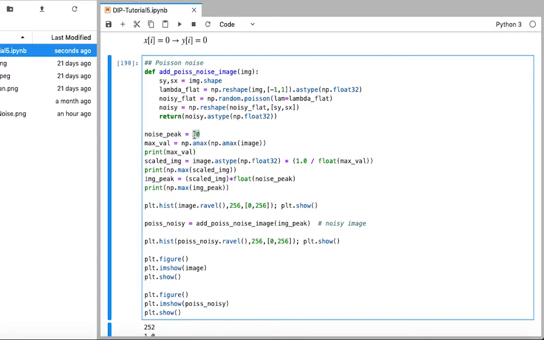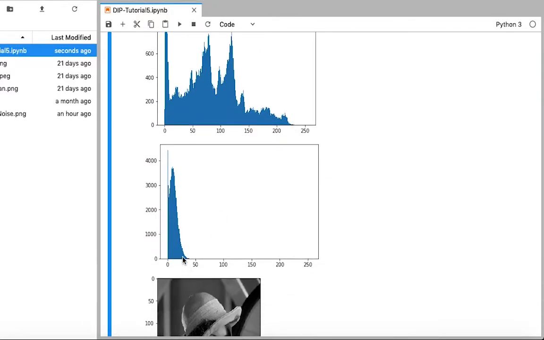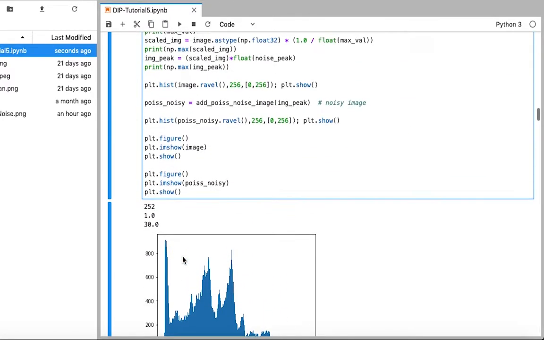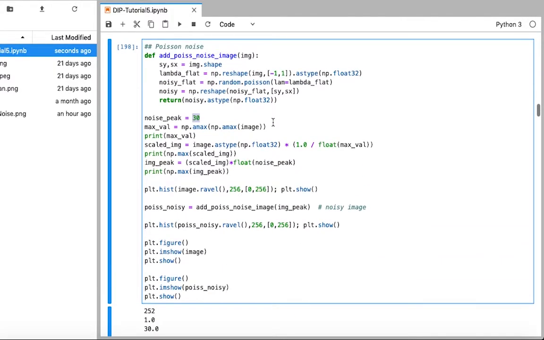You choose a maximum value, and you maintain your image between 0 and 1, and then you want to scale it up to this particular value of 30. I mean, it can leak outside 30, but still, you give a peak to which the values can occur, and basically you just send it as your lambda into this function, and just reshape it back when you get it.